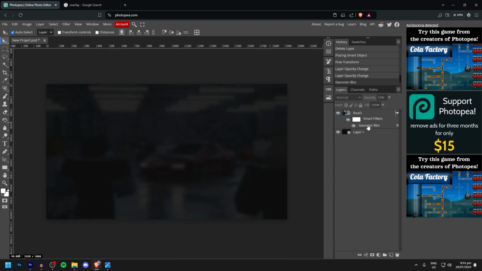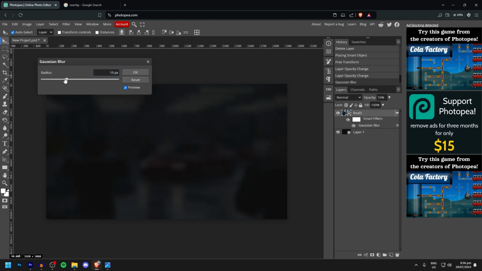And you can always come back and you'll see it'll add a smart filter. You can always double click on it, I think. Yep, just like that. And you can always come back and change it if you'd like.